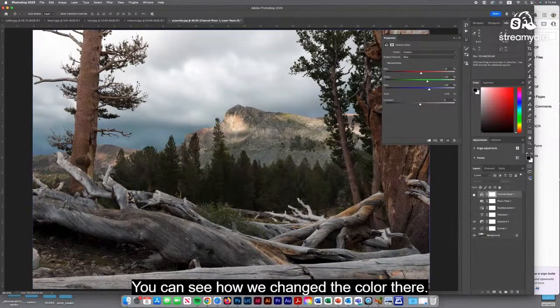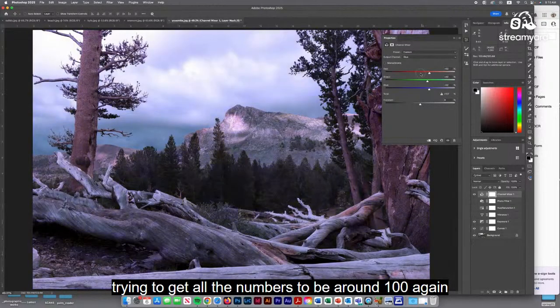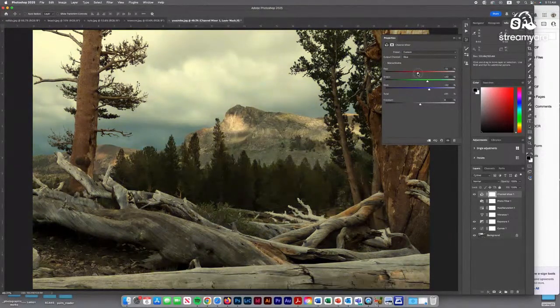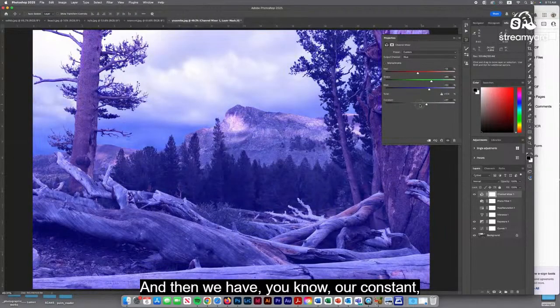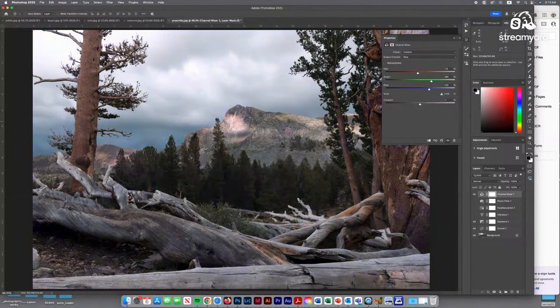You can see how we changed the color there. I would highly suggest trying to get all the numbers to be around 100 again, just because it starts to get a little odd if we don't. But it's very subtle, but it's really nice to use. And then we have our constant, which we're going to just leave at 0 for now, because we do not need to worry about using that.